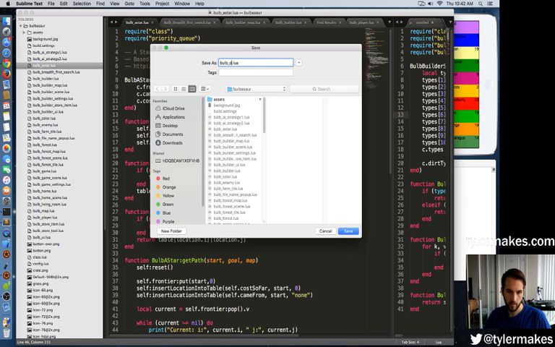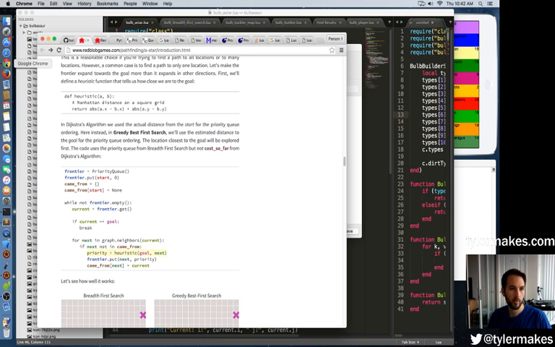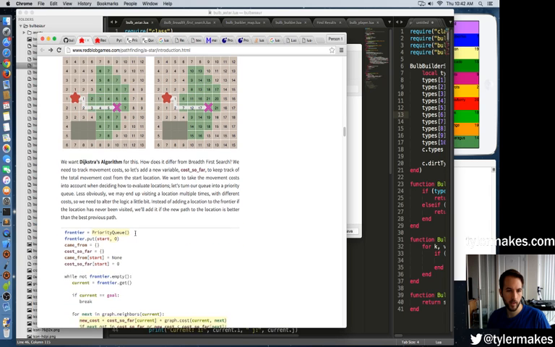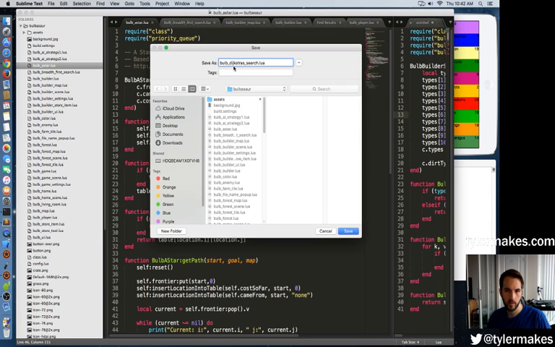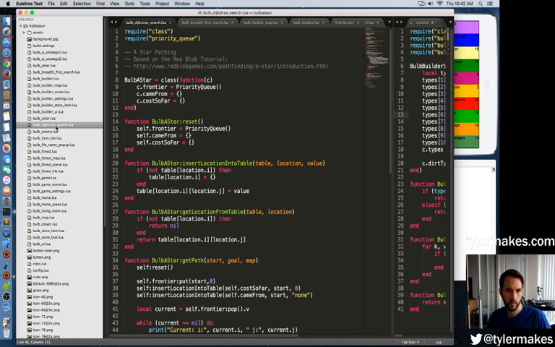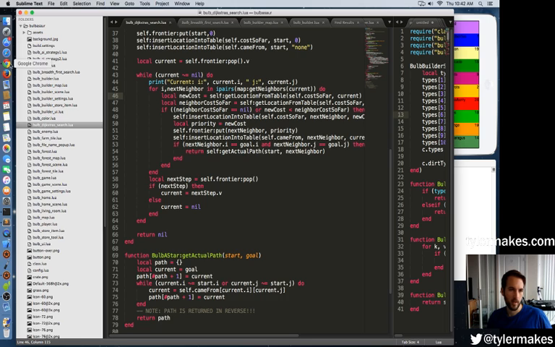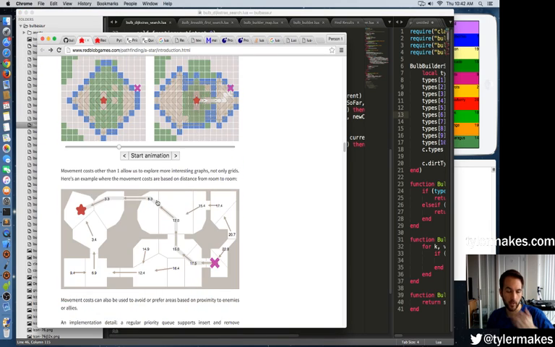Call this Dijkstra's. Dijkstra search to keep it similar. Is that the name? Did I spell that correctly? Dijkstra. Okay, so we're going to save that because we want to keep our older versions around. It's helpful for learning purposes. And now we're going to continue to redefine it to make it better.